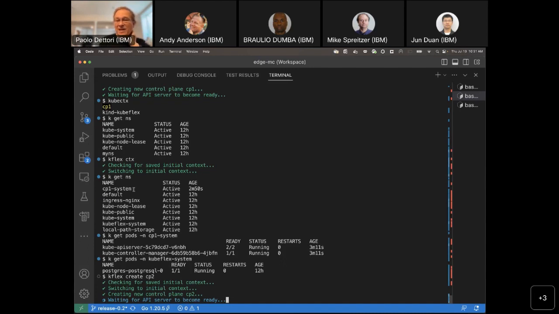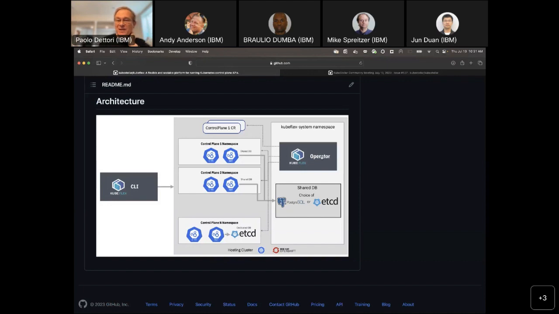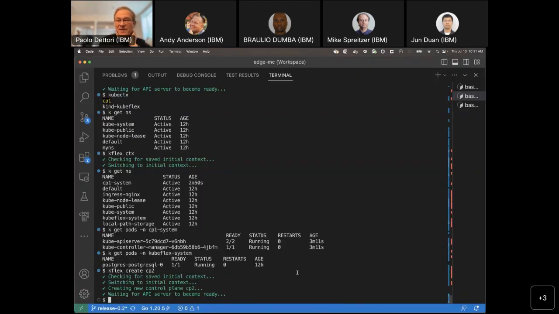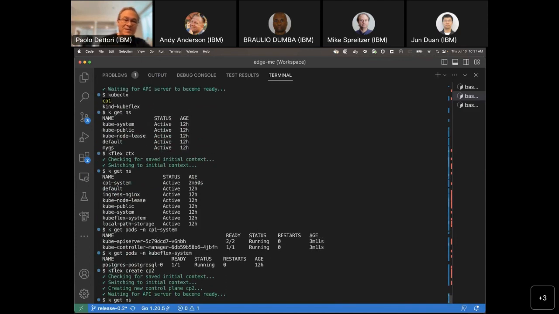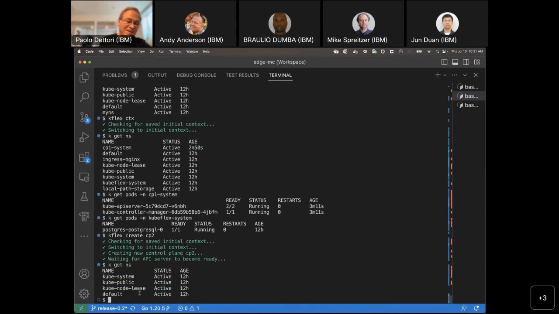So basically, this is all done by this operator running in the back here in this KubeFlex system namespace. Once the API server, as you can see, takes a few seconds to get up and running, I can check here. As you can see, these are different from the other that I had before, where I had this my namespace I created previously. Now I don't have that. And pretty much I can interact now with this control plane the same way I normally interact with a Kube API server. And now I can switch back to CP1, for example.